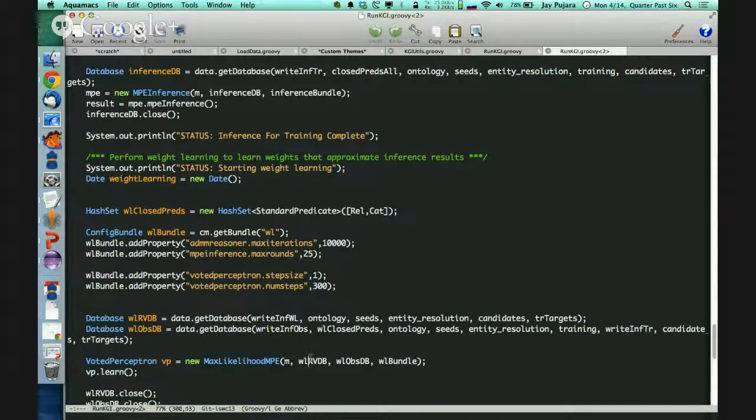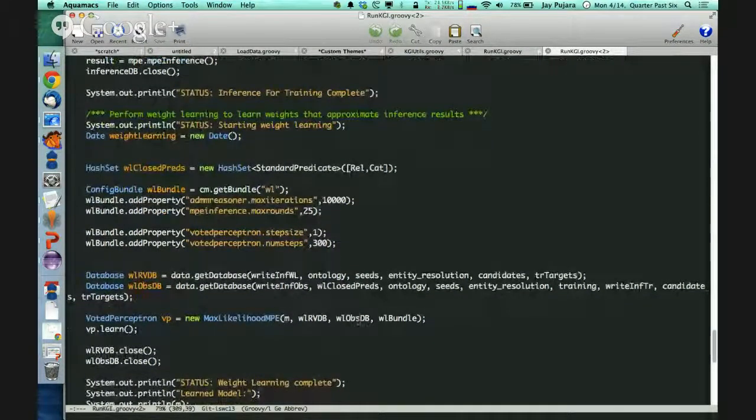And then we try to run weight learning, and there are a number of different weight learning algorithms. We're using max likelihood with MP inference, and we specify first this random variables DB.